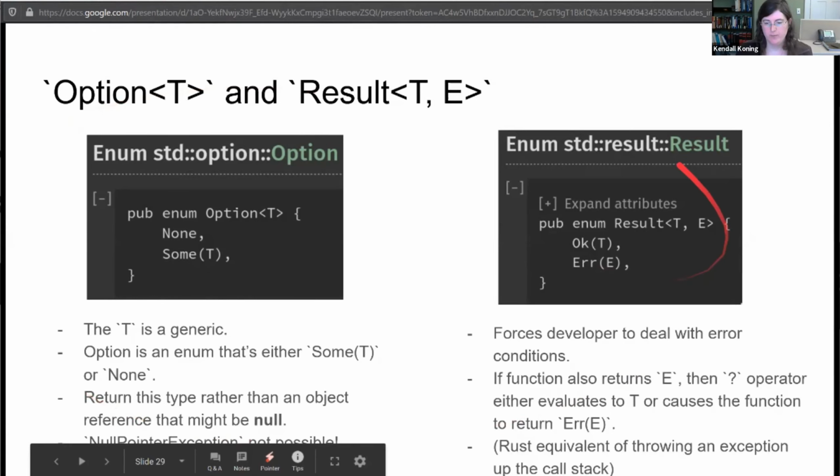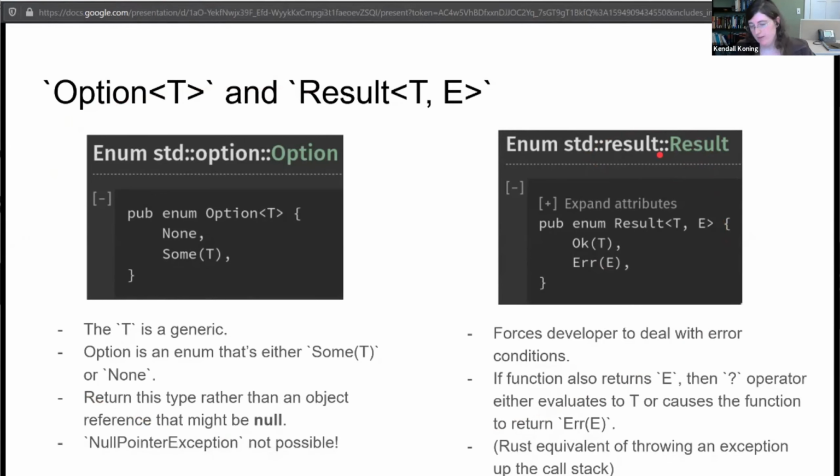And similarly, result is a very common enum that's used for returning, unsurprisingly, results from functions. It lets you deal with either the OK condition or the error condition. And if you call a function that's going to return a result, it might return an error, Rust will make you deal with that. If you don't deal with it somehow, you can't get at what the result was. So it will refuse to compile unless you deal with that somehow.